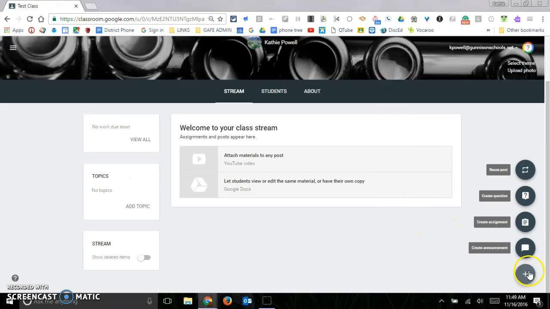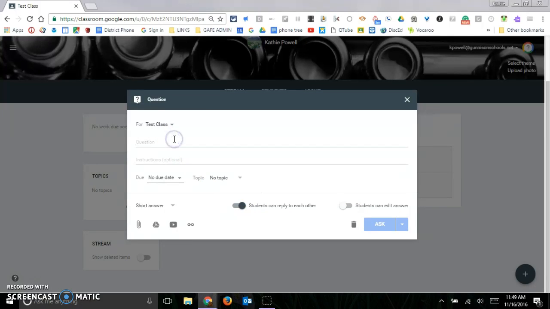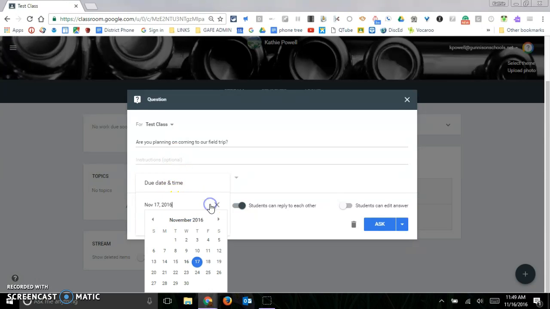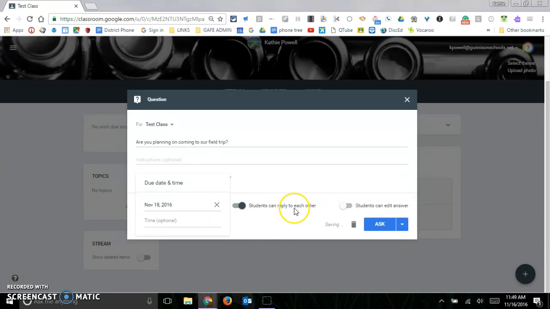The other basics is this is where you'll add things. So when you click the plus sign down here, you can create an announcement, you can create an assignment, create a question that people can respond to, or you can reuse a post. And so let's just create a question. So the question is, are you planning on coming to our field trip? And then you can put a due date on here. Let's put a due date for tomorrow.